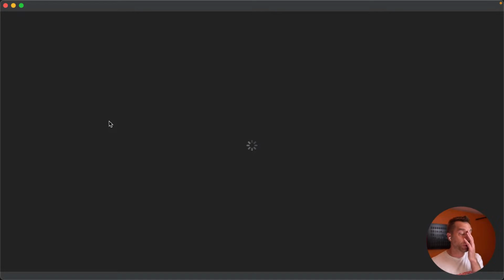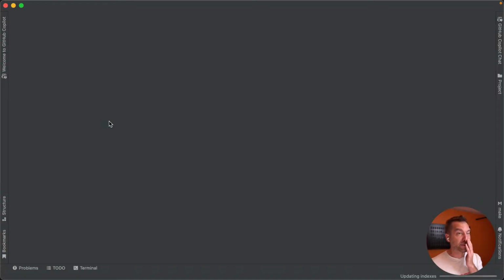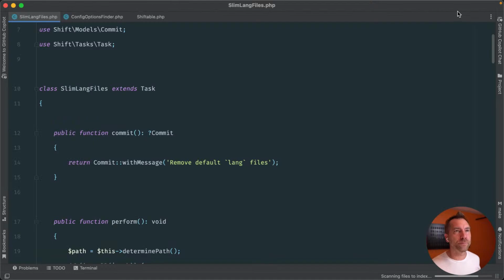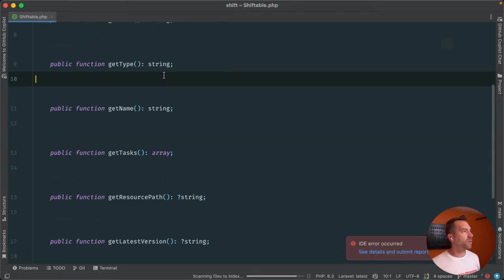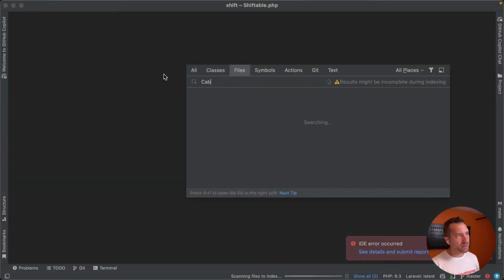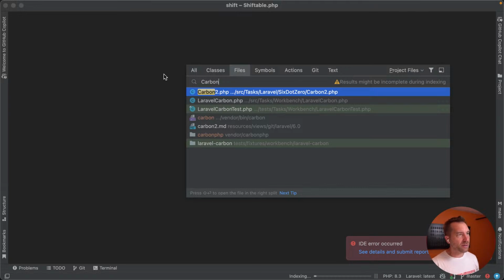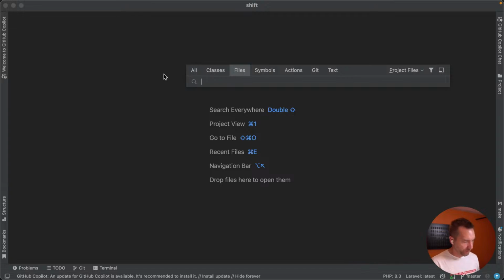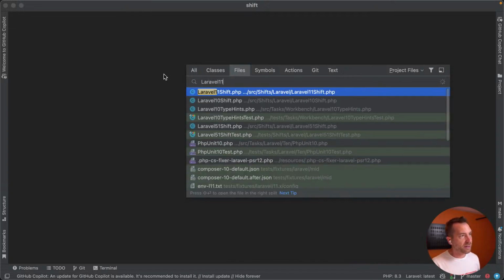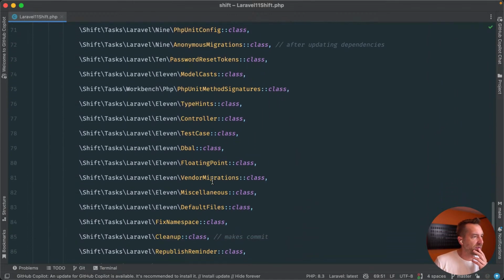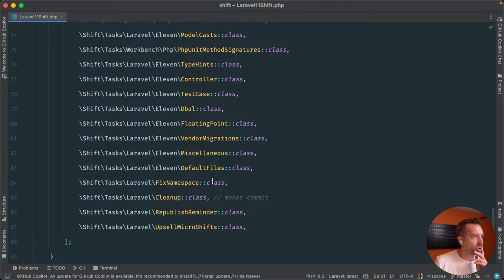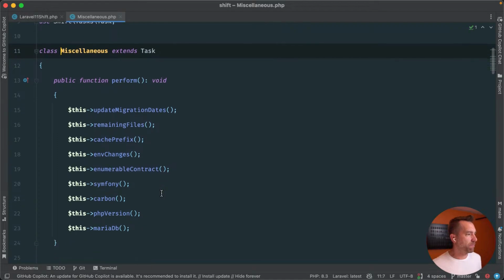So let's jump down to Shift and let's find this Carbon bit. So where is it? I think Carbon 3, maybe I called it Carbon 2, Laravel Carbon. Maybe I didn't call it Carbon. What did I call it? Let's open up the Laravel 11 Shift and see what I called it. It's probably down here towards the bottom. Is it in miscellaneous? That's strange. Maybe it is. Carbon. It is.